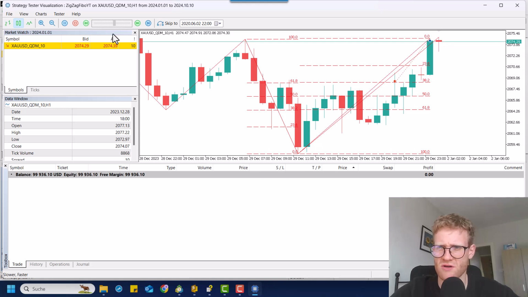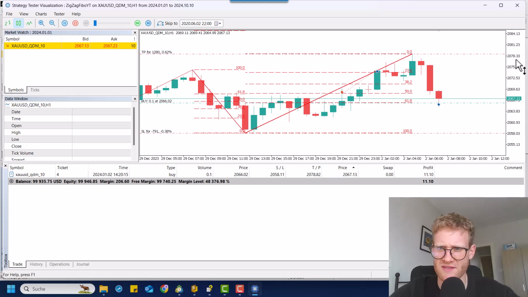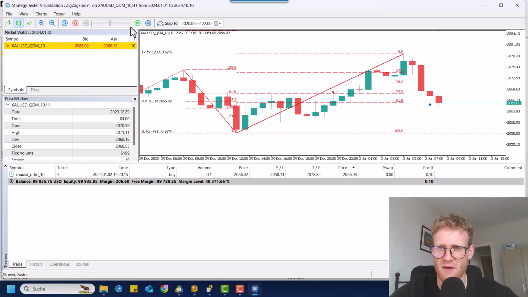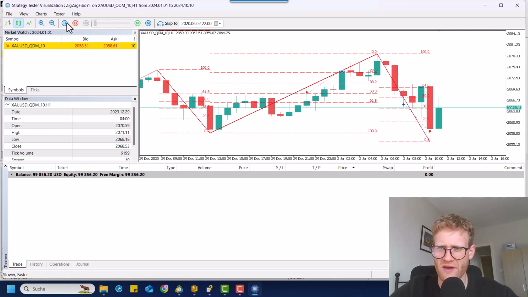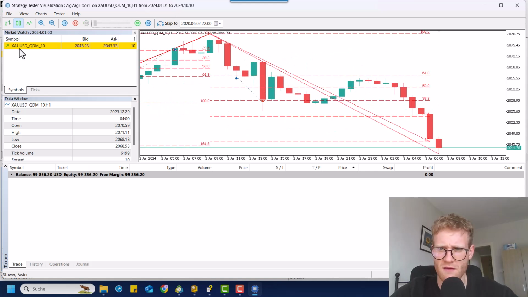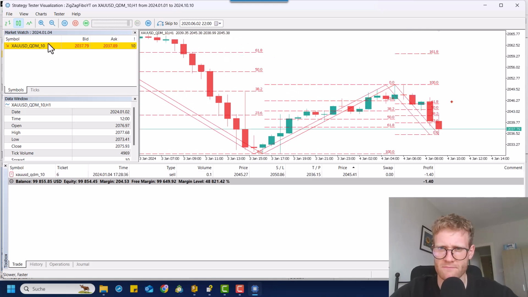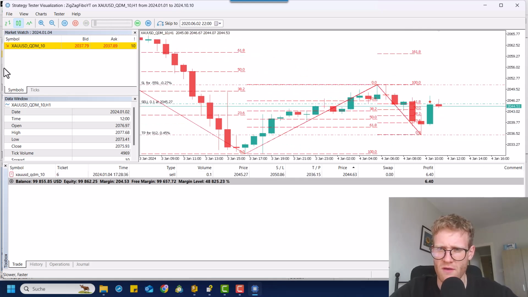Okay, the sell position is now closed. So now we should search for the buy position. There is the buy position at the 61.8. So this is also working. And then we search for sell positions again. Here. Then we search for buy positions and for sell positions again.